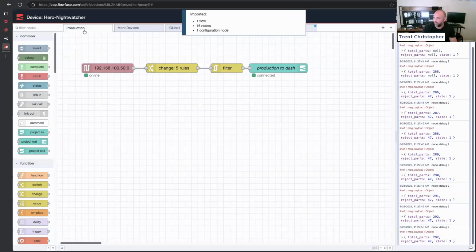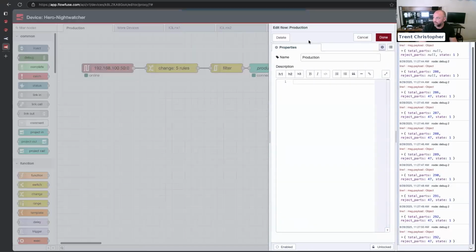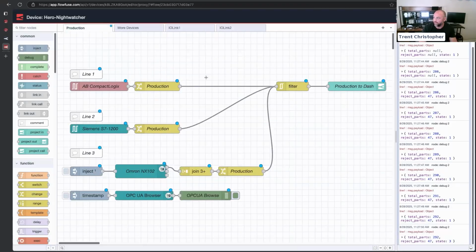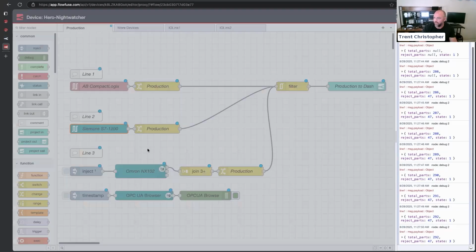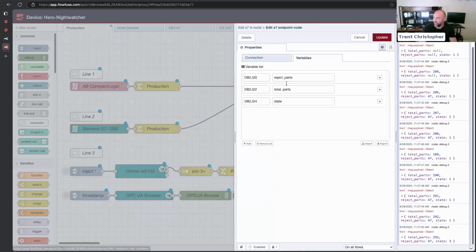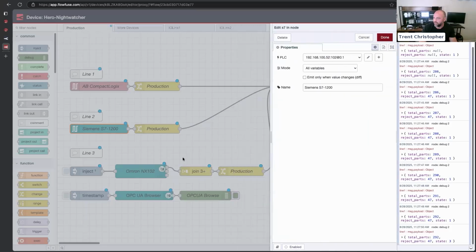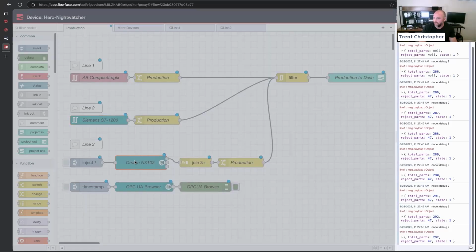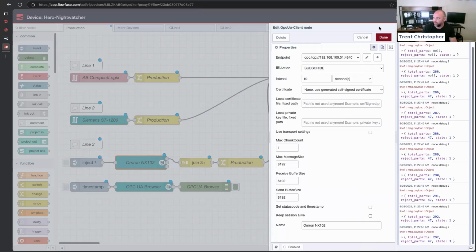What's going to happen is I'm going to delete the one we just created. I'm going to show you what we have now is this one. You can see here's the compact logics. It's exactly the same as what we just did. With Siemens, it looks a little bit different, but it works the same way. So the addresses are a little bit different. You have to put these variable addresses in here for the database. And then the same thing with Omron, we're using OPC-UA. So the way that it functions looks a little bit different.